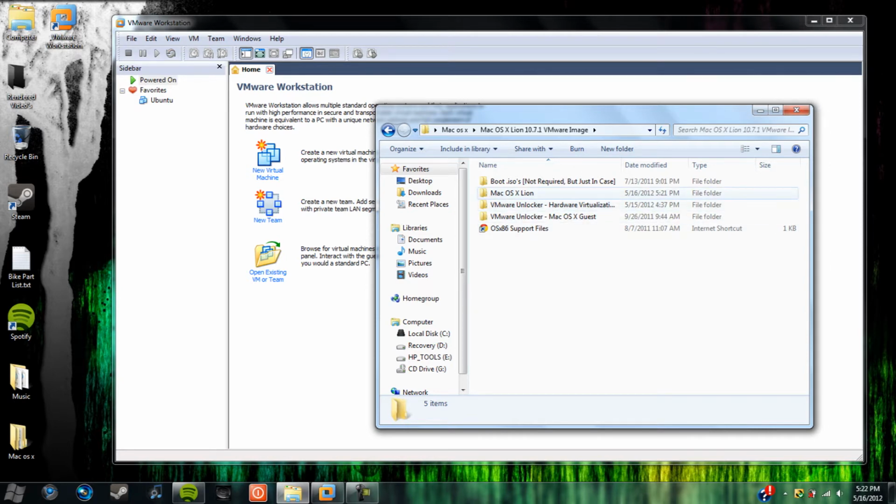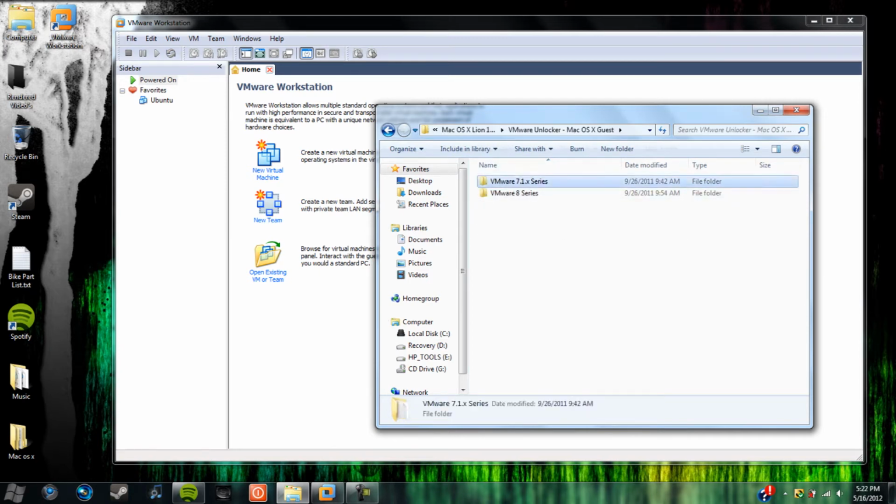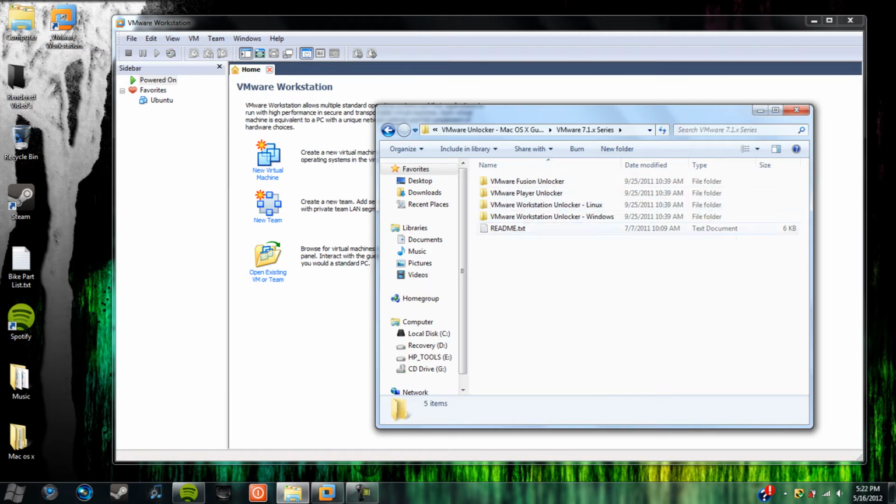Basically, you're going to get all these files. You will have to download VMware. I'll put that link in the description too. But this is what you'll get. You'll get the VMware Unlocker. You'll just want to open that up, and you can just unlock all these. You just run this batch file right here. I don't need to because I've already cracked it. So that's basically what you want to do after you've done VMware.